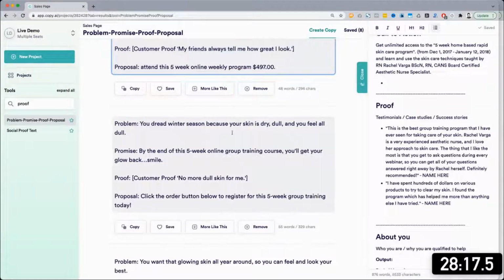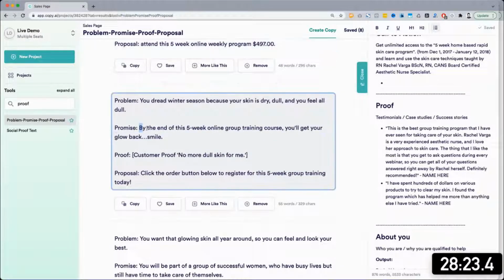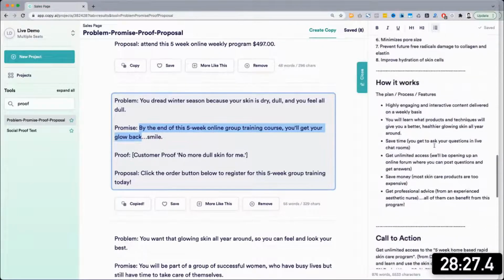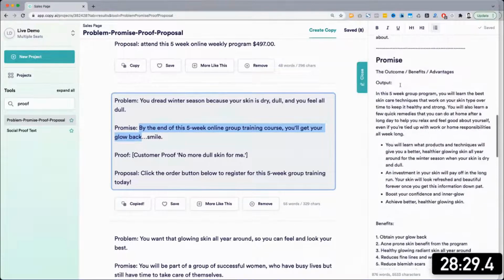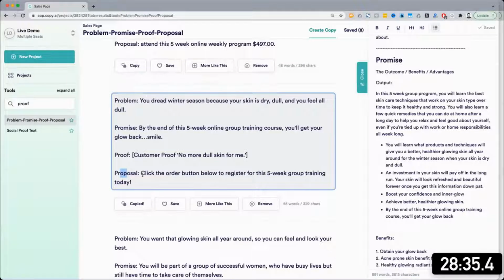You dread winter season because your skin is dry, dull, and you feel all dull. By the end of this program, you'll get your glow back. I mean, that's kind of interesting. I like that as a promise, right? So this is actually pretty dialed in for promise. The proposal is really the call to action. The proof is just examples of what you could put as like case studies or examples or testimonials.